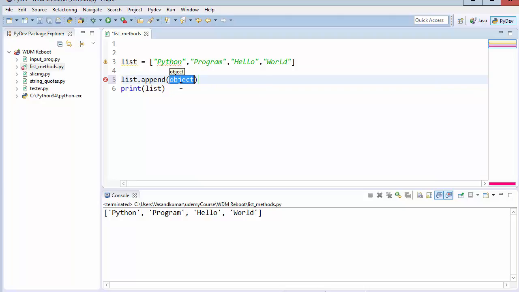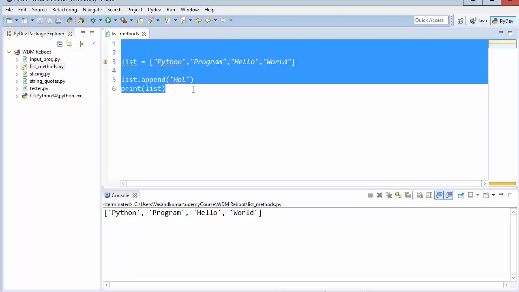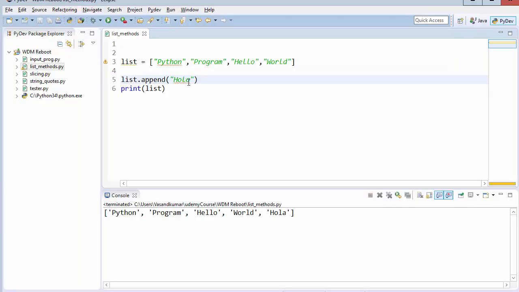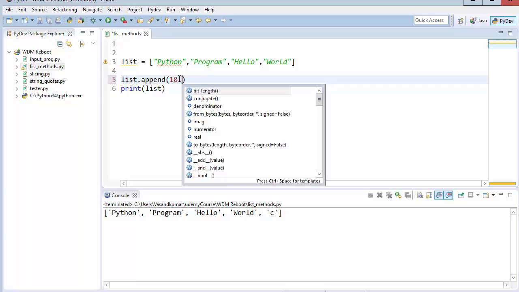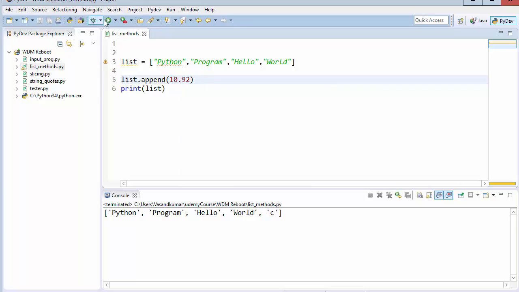Now I'm going to use append, and it asks for an object as a parameter to this method. So it can be anything from a string, run, it's working fine. Now you can also give a number, a character, a double, it's working, a boolean, it's working, and even a list.